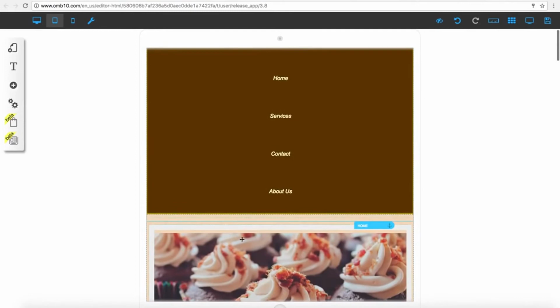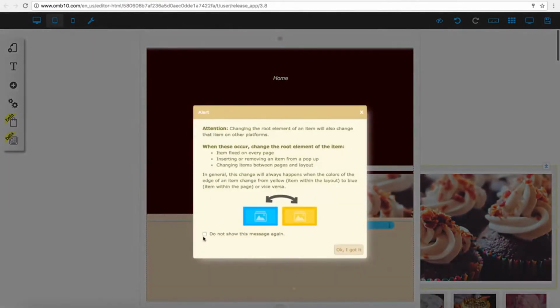Now, if everything is all jumbled up like sometimes it is, I'll get rid of this alert message. This message is just showing you that you moved an element from one place to another, and that's just going to affect where it is. So once you understand this concept here of the blue and yellow, then you can click on this icon here and click on OK, I got it.